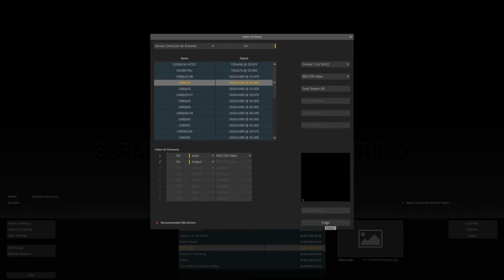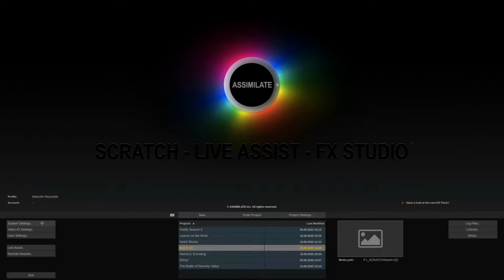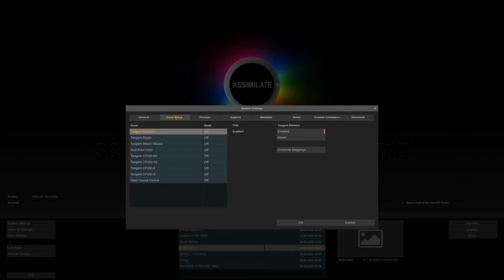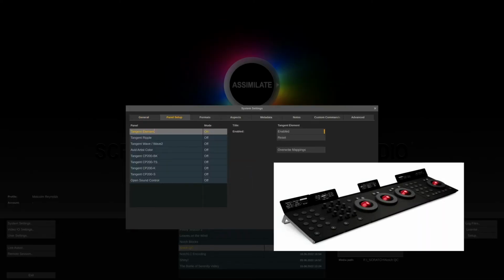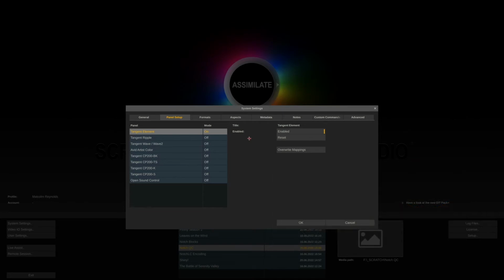Okay, next let's check into the system settings and the panel setup tab in here. I'm going to enable the Tangent Element panel. Actually, I only have the MF panel connected for pure transport purposes. I have mapped it to drive the virtual camera inside the Notch blocks, more on that in just a bit.